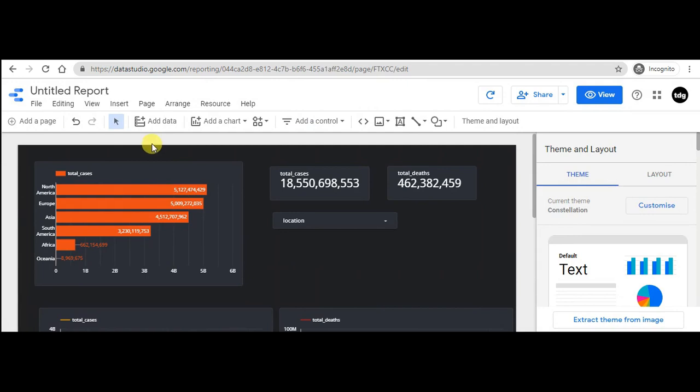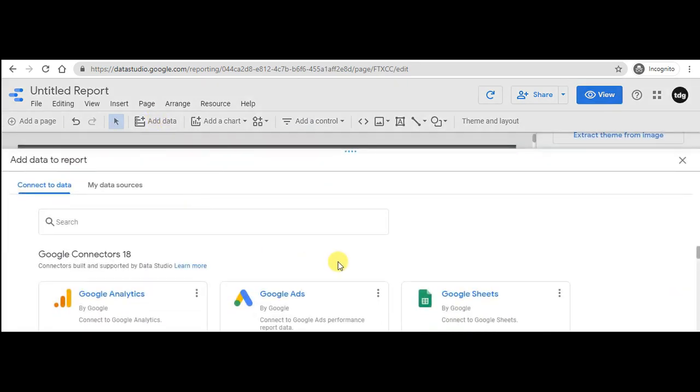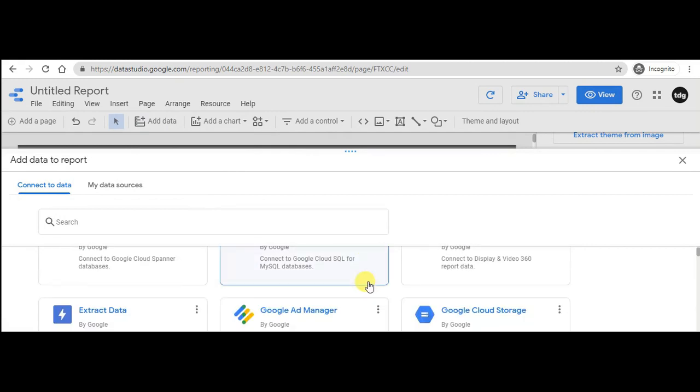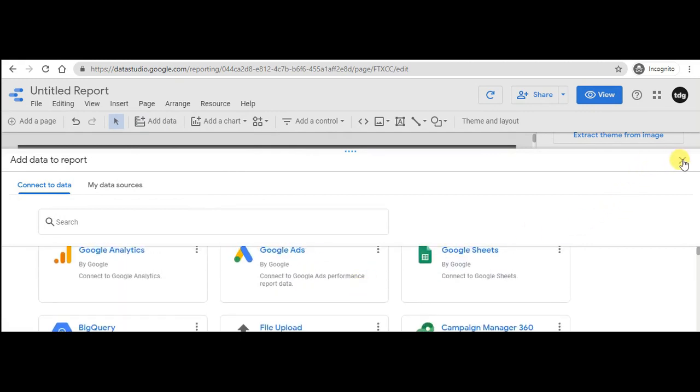So you can add different types of data, Google Analytics and BigQuery and other data sources you can add.